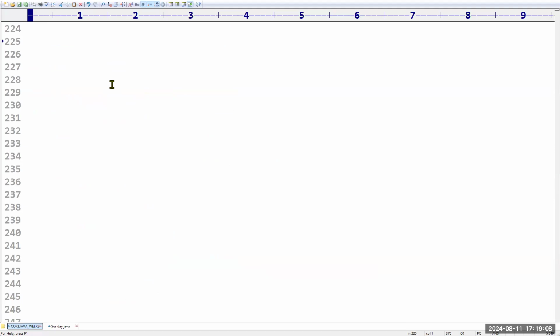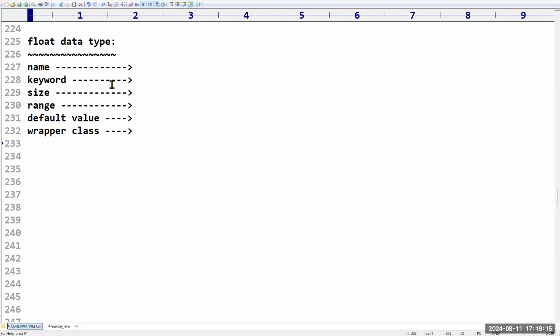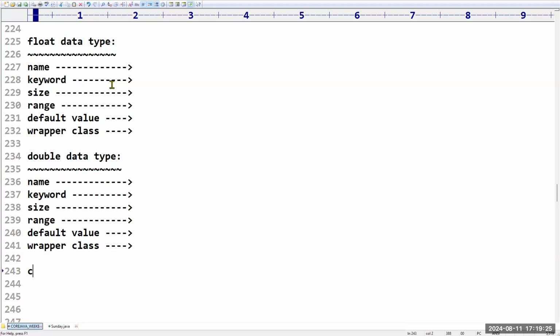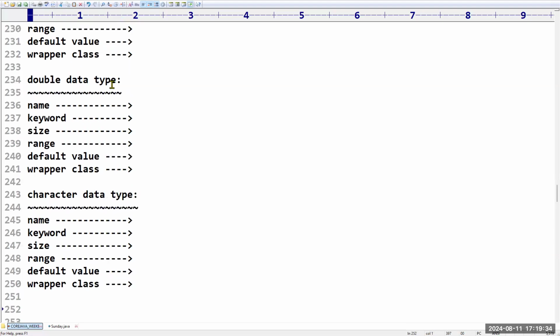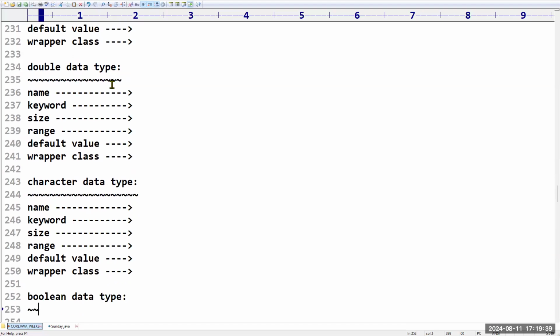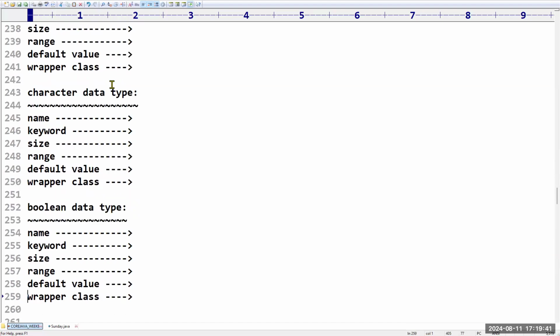So the next data type we have is the floating point data type. What is this floating point data type? We have the float data type, and after that we have the double data type. Next we have character, the character data type, and after that we have boolean, the boolean data type. Let me discuss these four data types now.